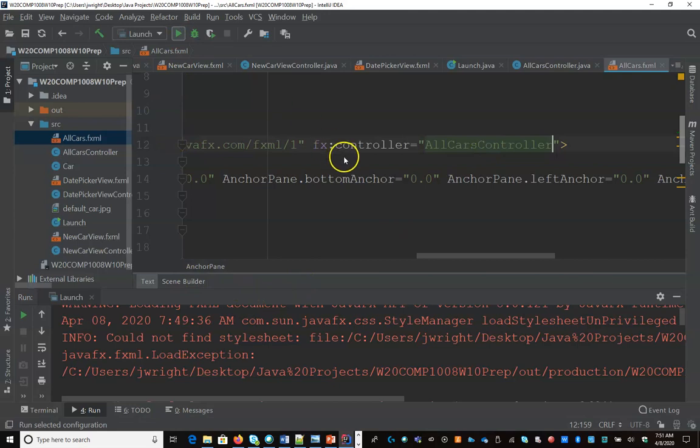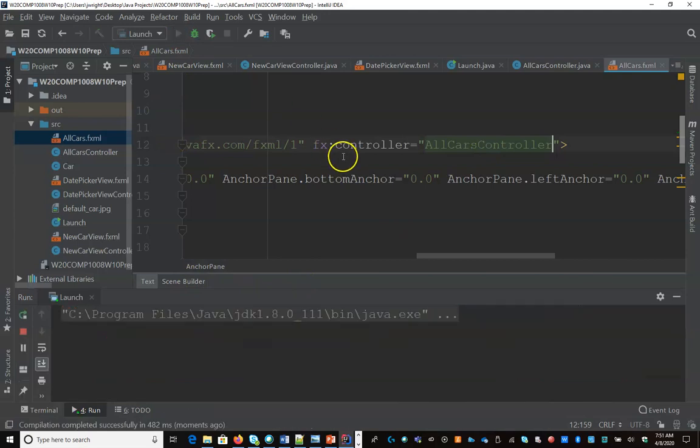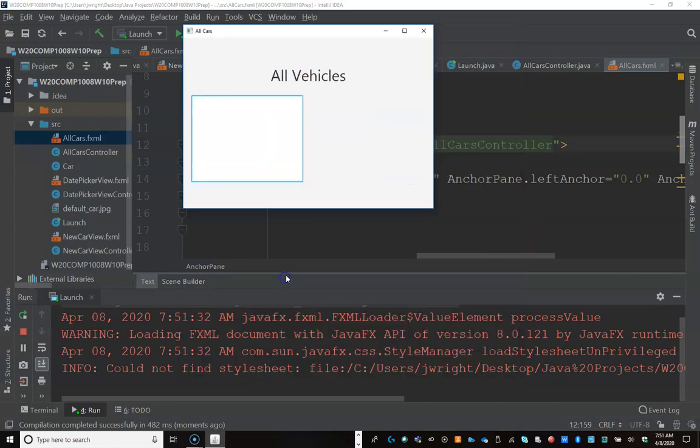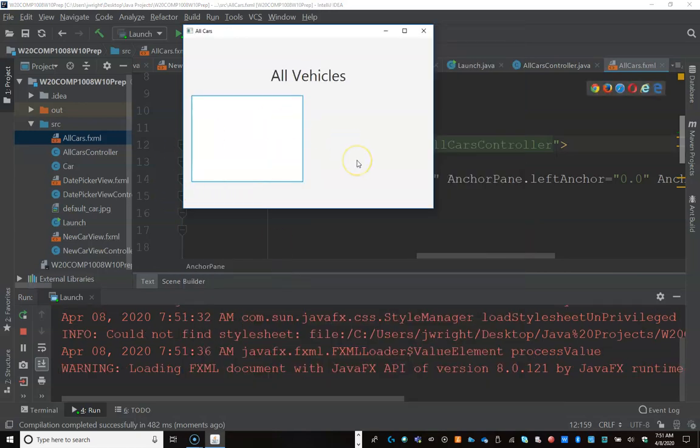Let's try running it again. Load a default car, hit submit, and now it's changing to this scene. So that's great. Now, what that proves is that we're able to change to the scene. We haven't actually loaded anything in our scene yet, but that's going to come in the next video.